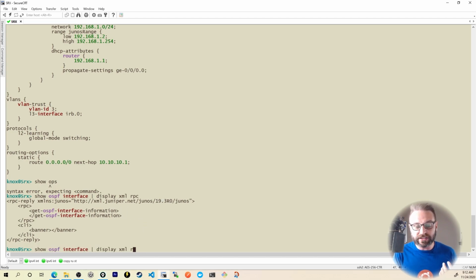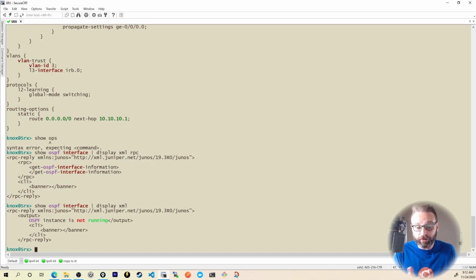The other cool thing is, if I just take off the RPC, I can see the response in XML in the programmatic output. Now, I don't have OSPF running on this device just yet, but here's the thing. This is what's really going on under the hood. It's just sending XML RPCs and receiving XML data back. We can do the same thing with JSON. We can do it with raw text. That's kind of the entire point.